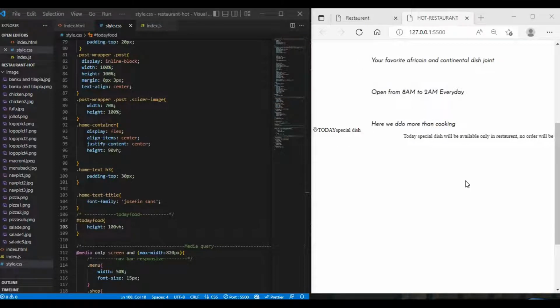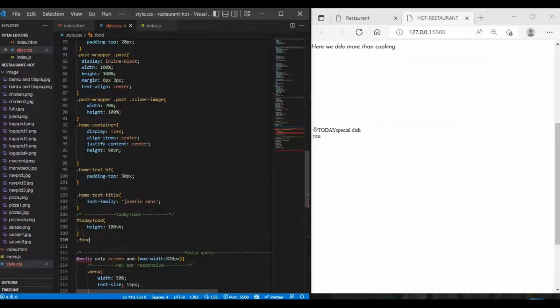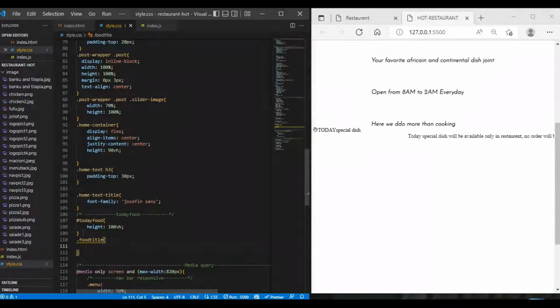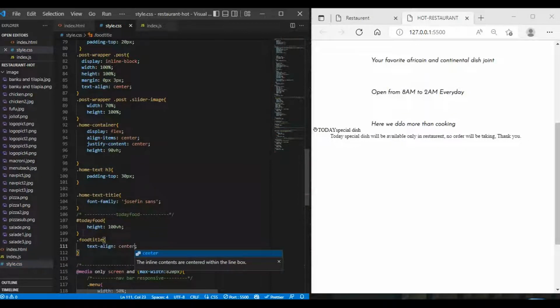So the first thing we are going to do is style our title. So inside our CSS file we just put a dot. I asked you what the dot stands for in CSS. So dot full title. For the full title, we have a text, we put a text-align of center.